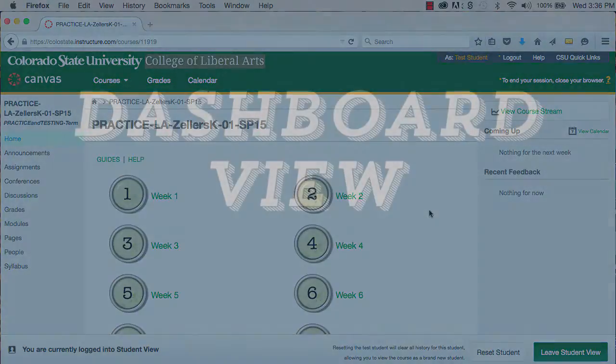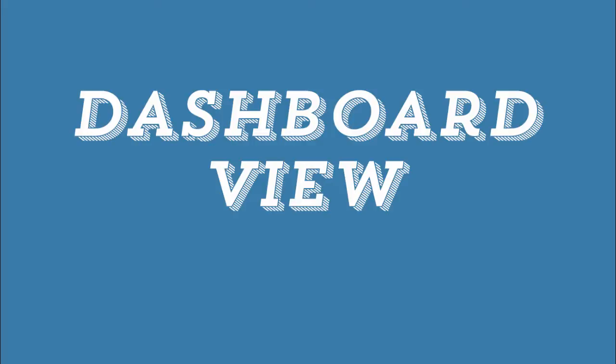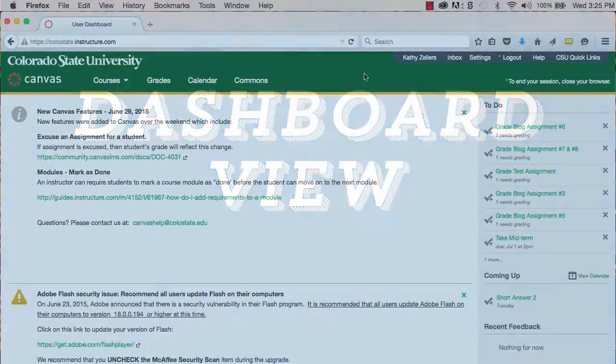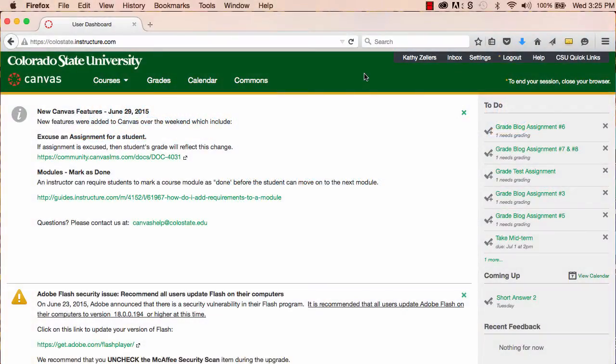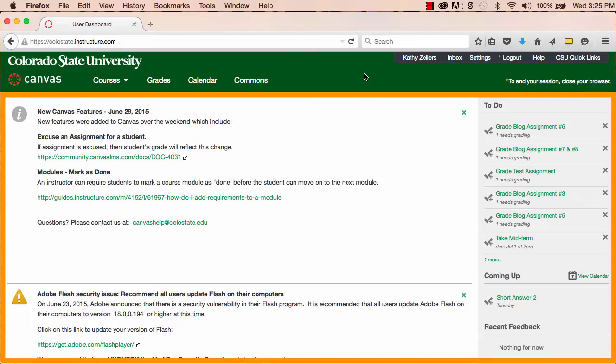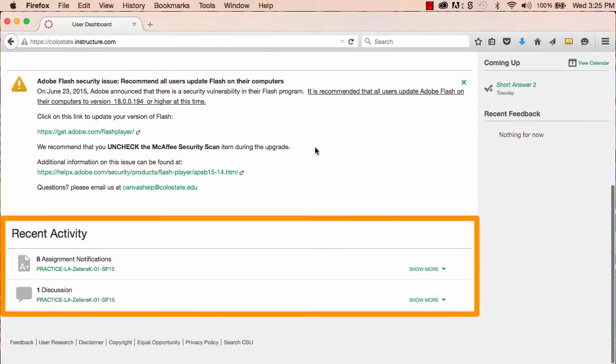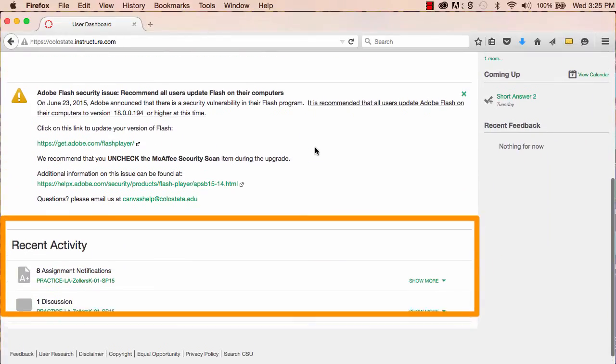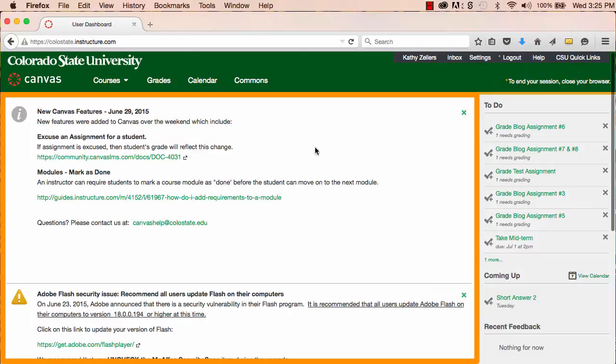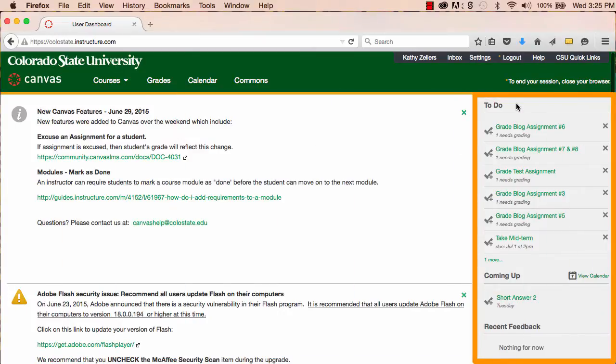Now we're ready to take a closer look at the dashboard. The dashboard is all about you. What you see in the dashboard is information about what's currently going on in the Canvas community as it relates to you. So you'll get recent activity, you'll get notifications about things that are happening in your courses, and you'll also have a to-do list.